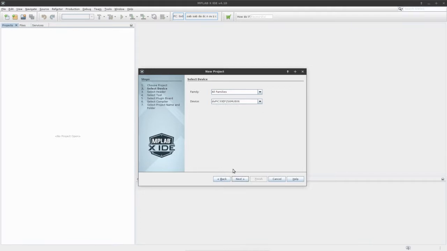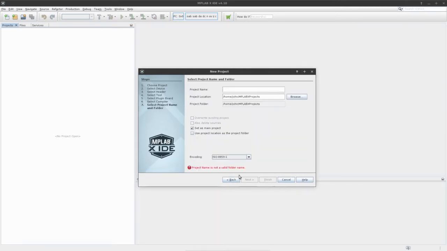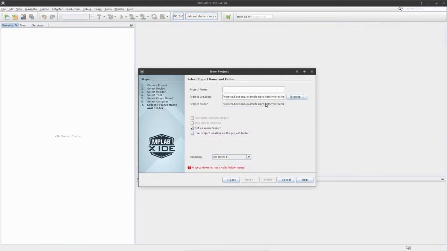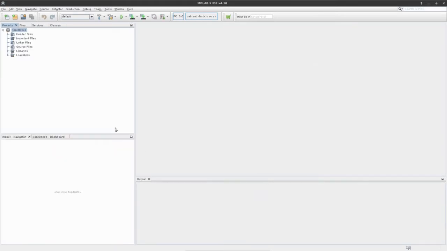So the dsPIC33, we're going to use a PICkit 3. I'll just use the version of XC16. I must remember to look at the latest. And let's stick this project down in the depths of that library as another project. So we'll just call it bareBones, in camel case. And that's our project.